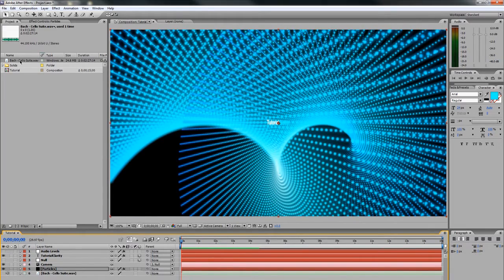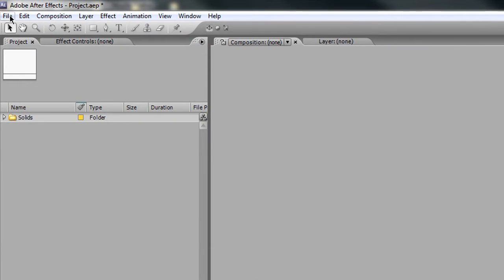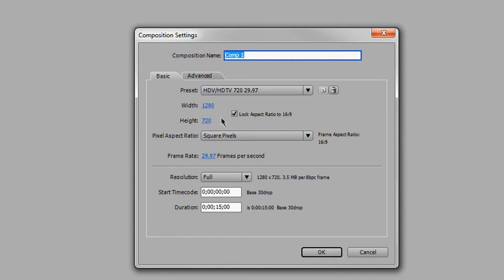Alright, so what we're going to do, I'm just going to delete my previous project stuff here so you don't get confused with anything. And we're going to go to Composition, New Composition. Here are my settings. I would suggest just following along with them. 1280 by 720. We're going to lock the aspect ratio. Make sure that is checked.